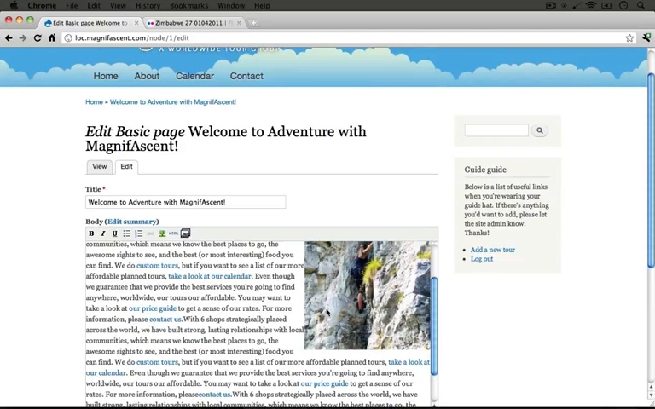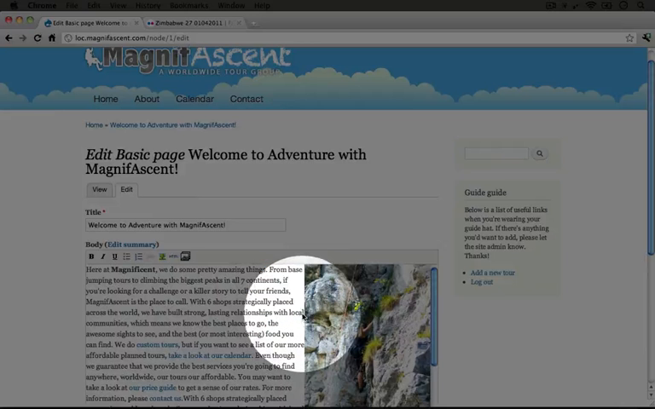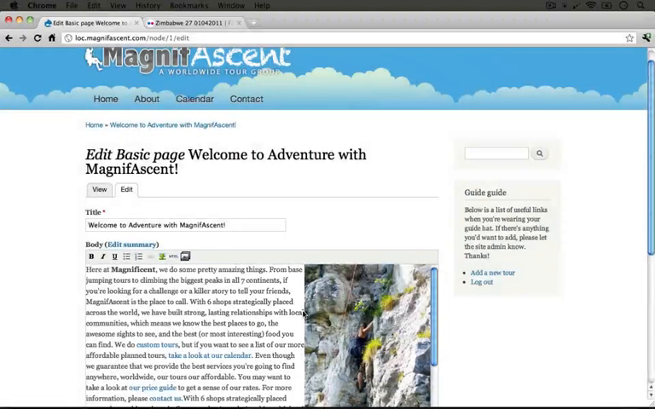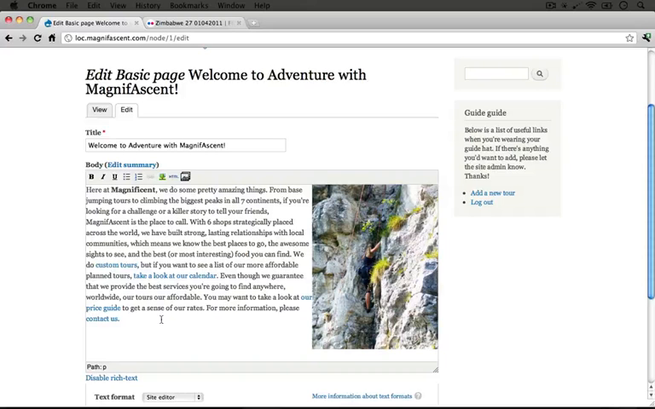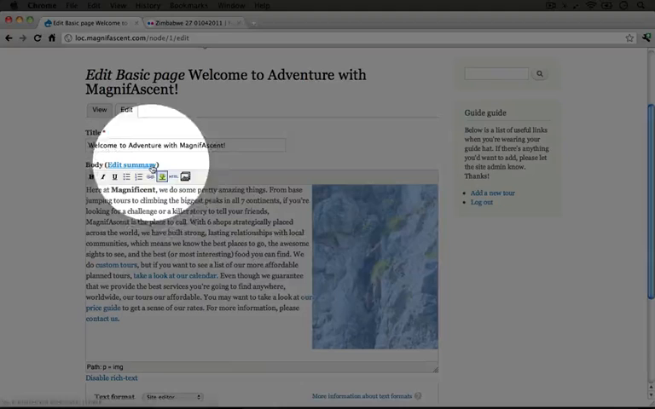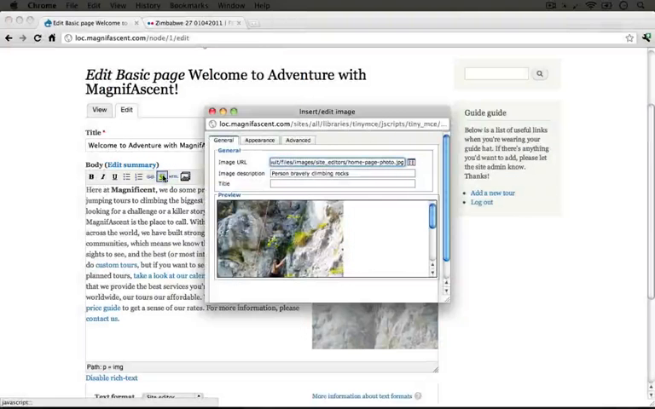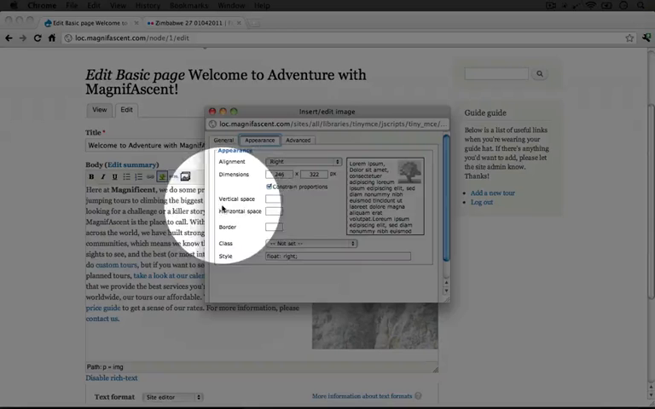Now before, when we floated an image right, one of the problems was that there wasn't enough padding around the image. And you can see here that the text is bumping right up against the image. So let's see if we can add some padding. I'm going to go ahead and undo that pasting of some extra content by clicking Ctrl-Z. And I'm going to select the image again and click the Image button. I'm going to go back to Appearance.